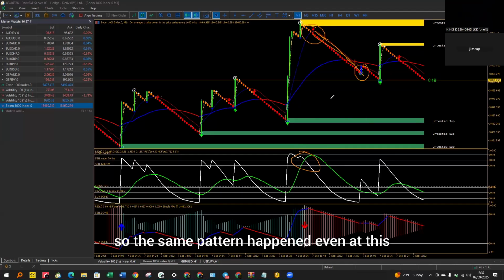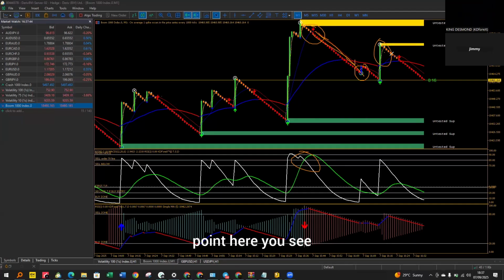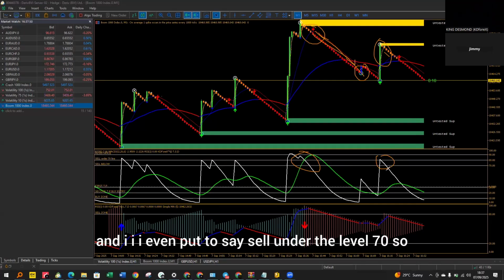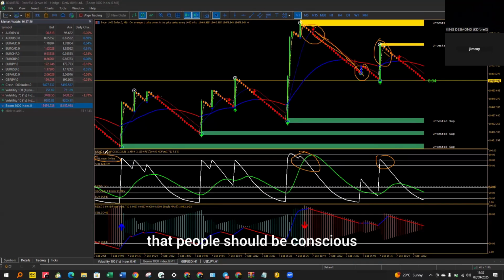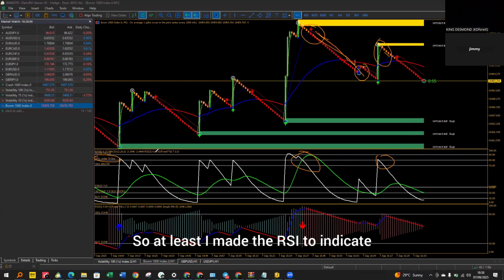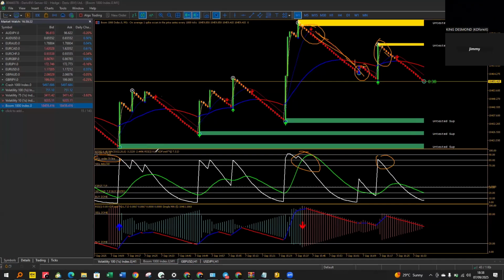So the same pattern happened even at this point here. You see that there, the market tapped the level 70. Then I even put to say sell under the level 70 so that people should be conscious. Because you just don't sell anyhow. So at least I made the RSI to indicate where to sell and where to buy for boom and crash. Because I know people like doing this. The moment they see the spike, they feel like, okay, this is now the time to start selling. Yeah, you know how it is.